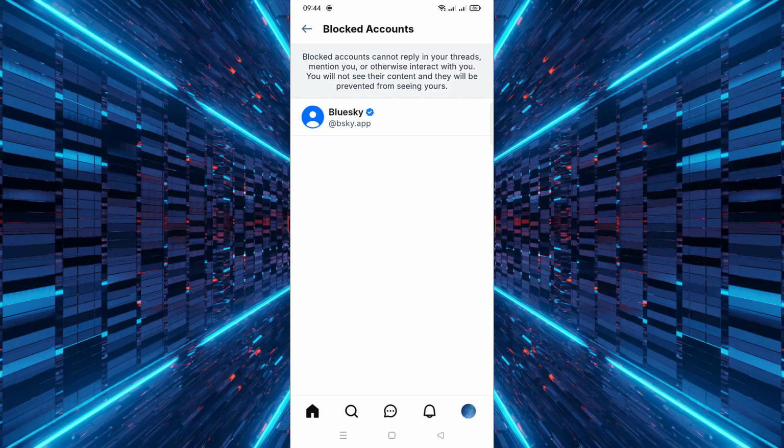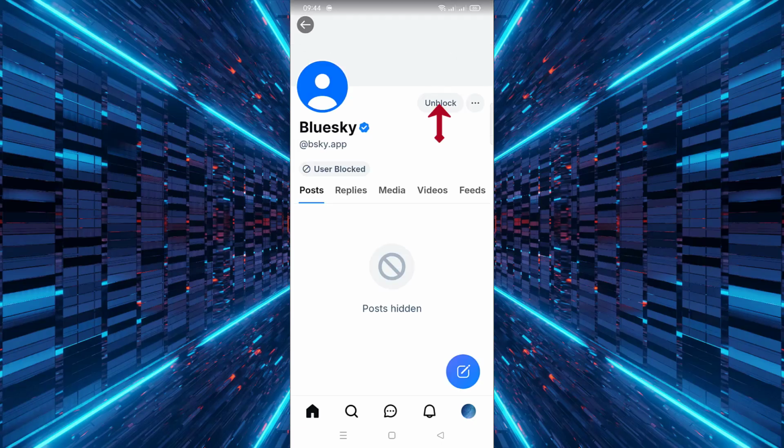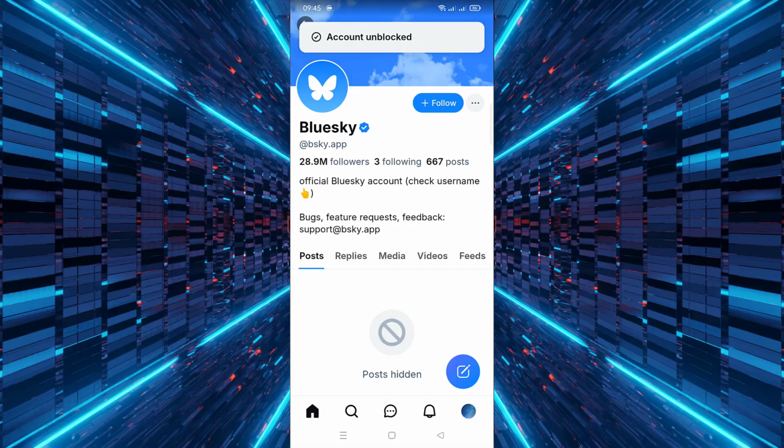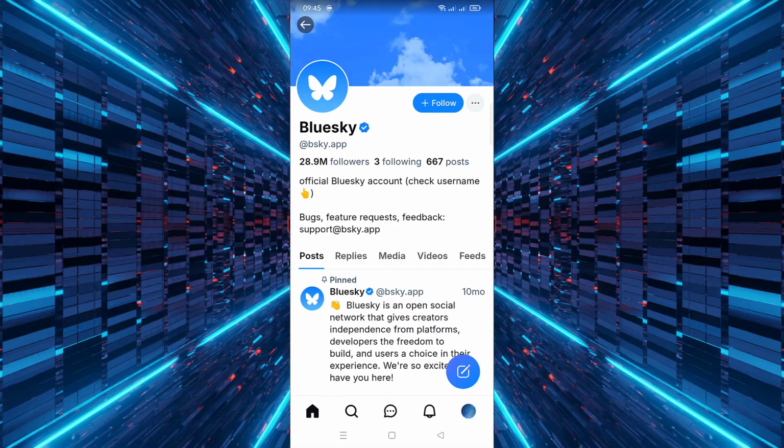Finally, if you want to unblock an account, just tap on the account name from the list. At the top of the account page, you will see the Unblock option. Click on Unblock and then click Unblock again to confirm. The account will be removed from your blocked list immediately.